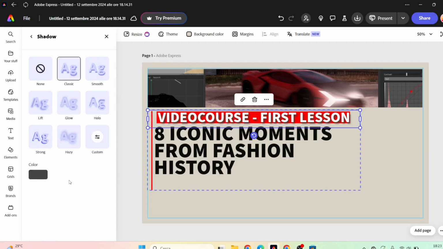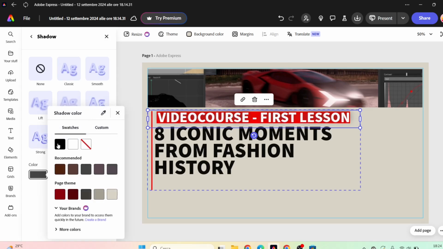We can also add shadows, like this for example. We have several kinds. And we can also change its color. For example, if we go black, it looks darker.